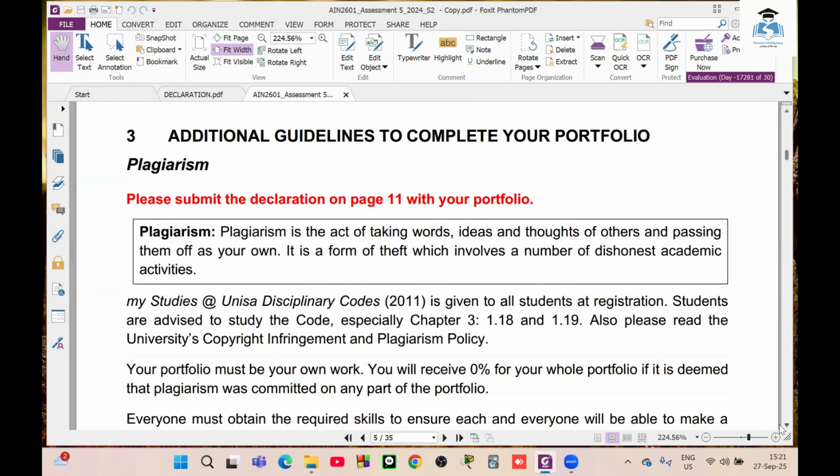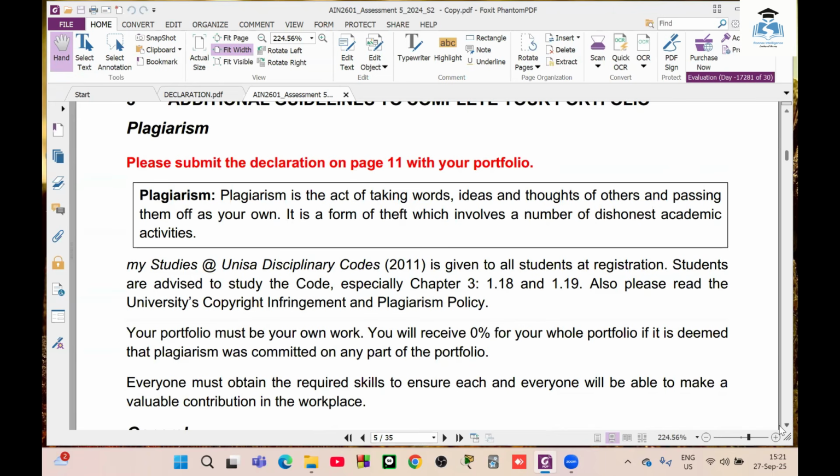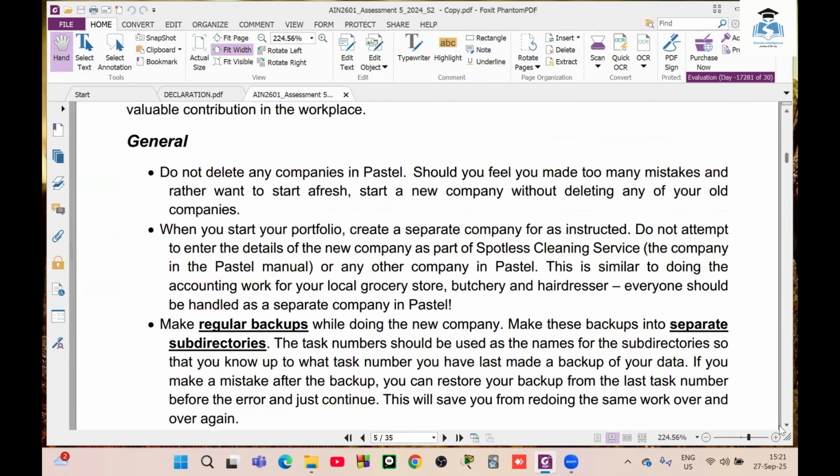Then plagiarism. That's why we have that declaration form. So you need to fill it, and you also need to include it in that particular folder. Then, can we assist each other as students in the group while doing this portfolio? You are not allowed to. You have to do it your own way.